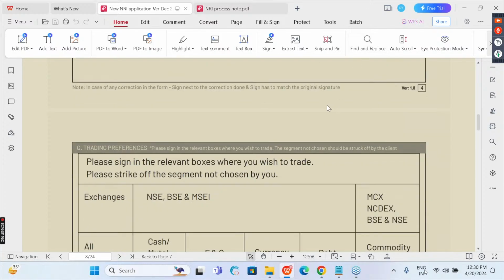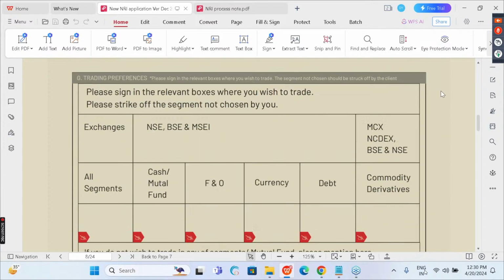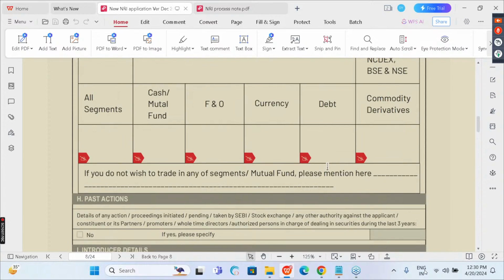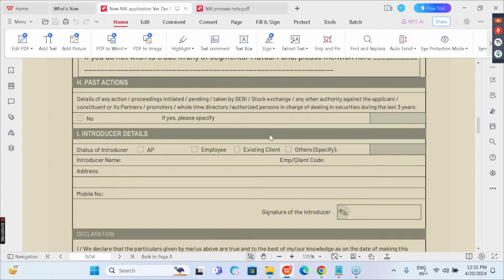The next page will be the segment column, where all types of segments are given. Here you have to take the signature of the client as per the segment columns. Okay, fine. Next is the introducer.